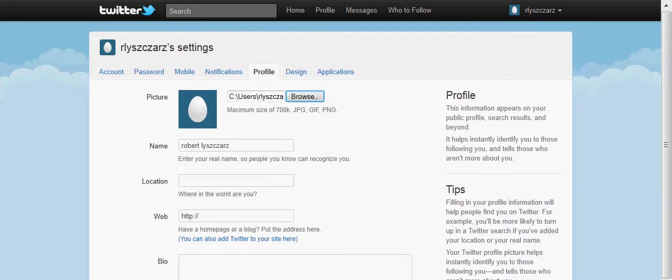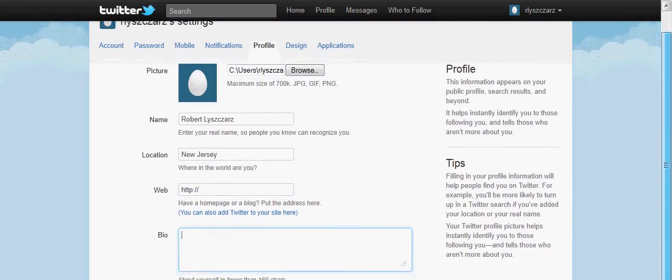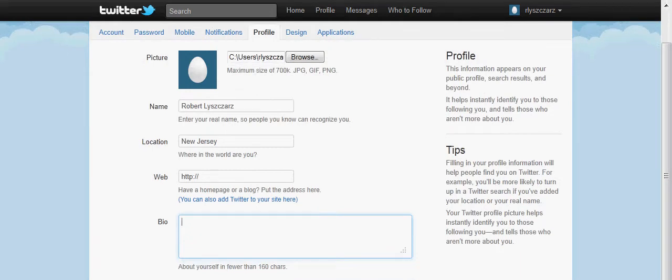And then you can type in your name. Sorry, Rob, I'm just going to do capitalization. Location, you can put either your office or just something very simple like New Jersey. If you have a website, you can link it here. If you don't, that's fine. It's blank. Now, moving on down, you could type a short biography of yourself. Twitter limits it to approximately 160 characters.